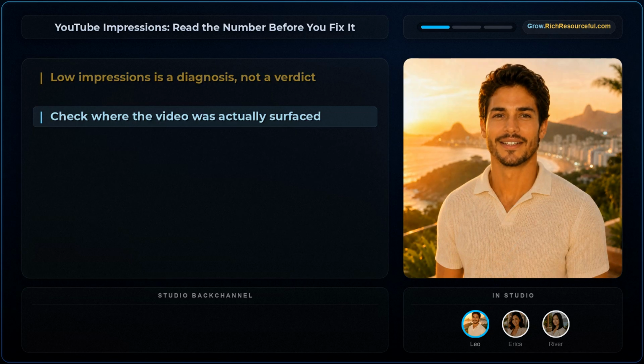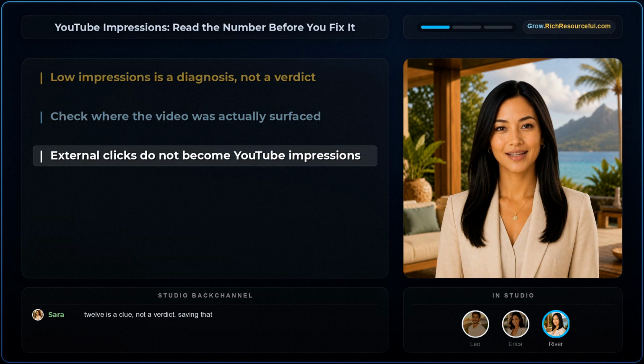Wait, if the thumbnail appeared 12 times, that's 12 people who rejected it, right? Not necessarily. An impression has a definition. YouTube says the thumbnail must be visible for more than 1 second, with at least half visible. A notification, an email, an end screen, or an embedded player may send a view without entering that count.